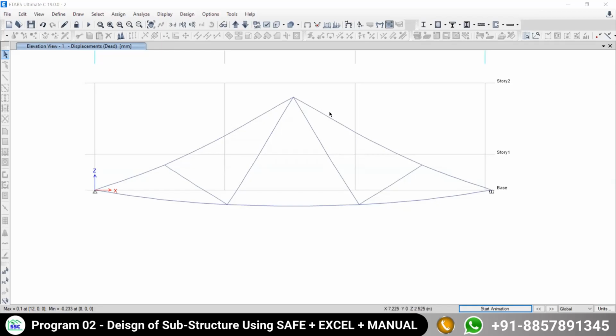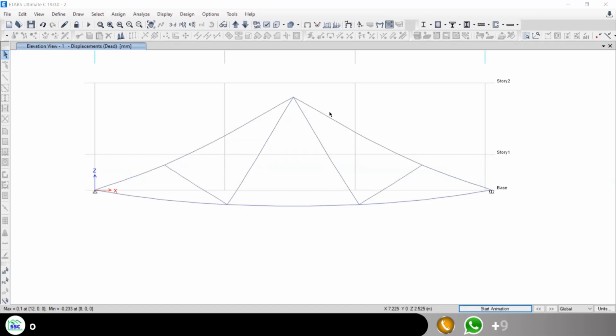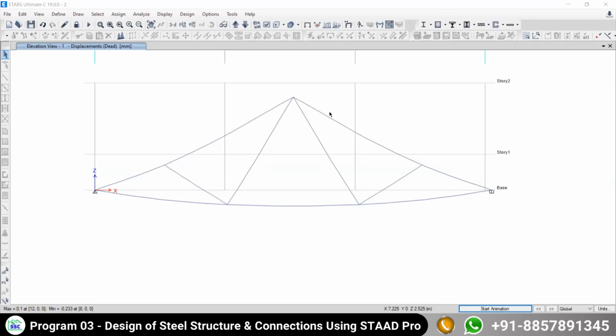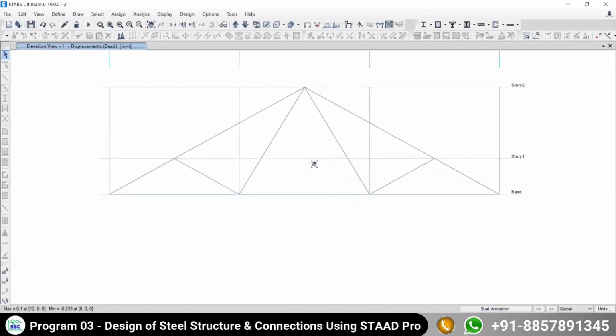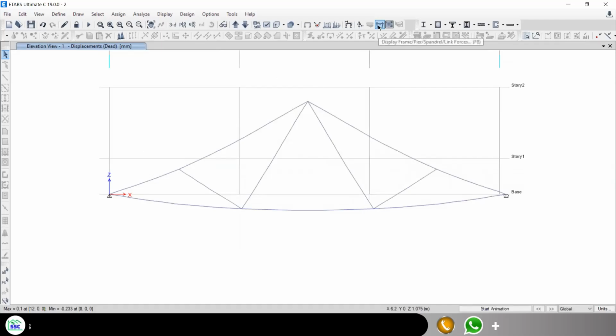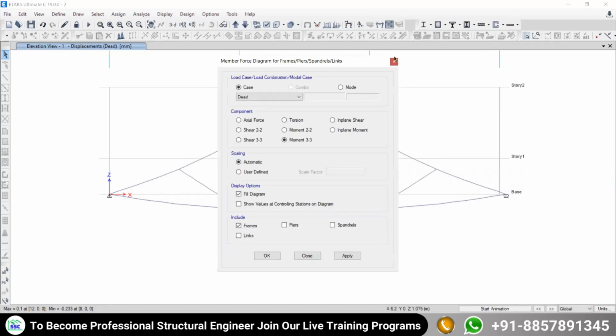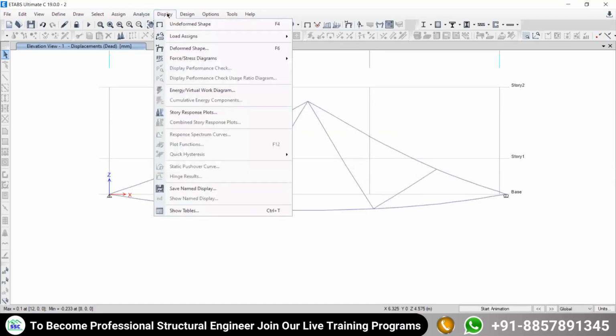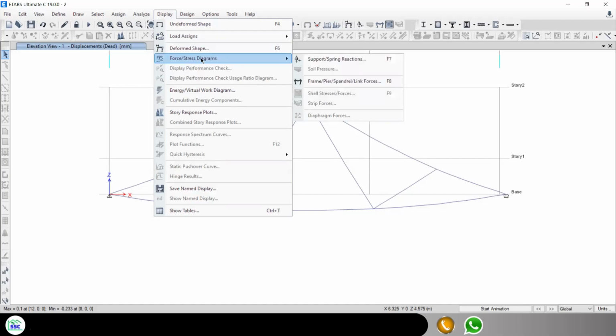Now, I have to see how much force is coming in the members of the truss. Member में आपके क्या forces आ रहे हैं, कितना tension आ रहा है, कितना compression आ रहा है, that I just want to see. So how can I see that? Go to display. In a common approach, I will try to explain.